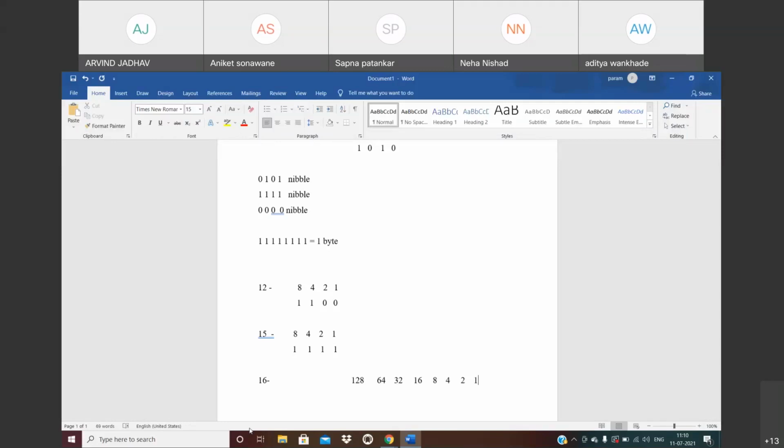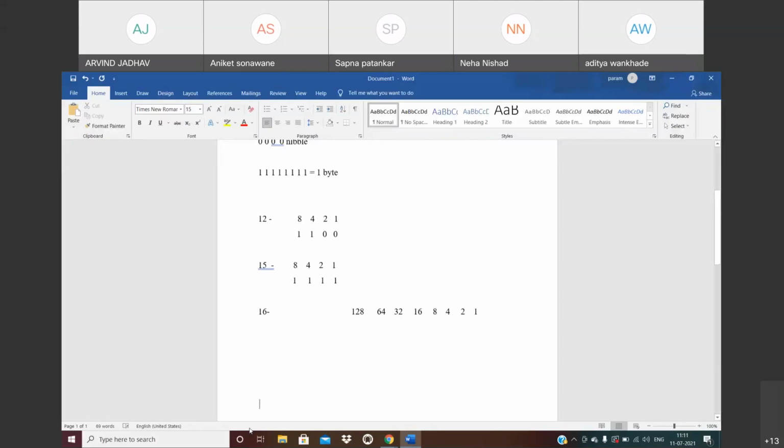Okay, so now we need to calculate the binary of 16. So how will we calculate? Here we need to add to get 16. 8 plus 4 plus 2 plus 1 gives 15, and here we get 16. That means we just replace the numbers used in the addition with 1 and the other numbers are 0. So here I will use a 0 for 128. I'm not using the 128 bit. I'm not using the 64 bit. I'm not using the 32 bit, but I'm using the 16 bit. I'm not using the 8 bit, 4 bit, 2 bit, and 1 bit. So this one is the binary of 16.